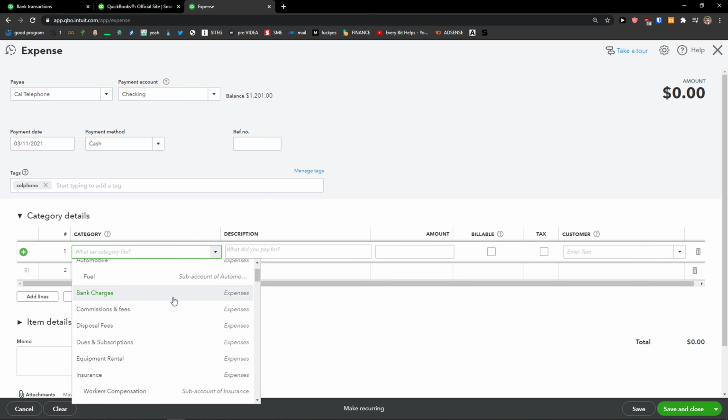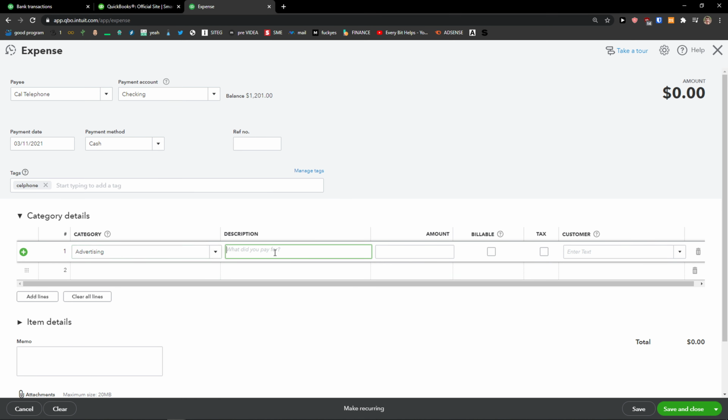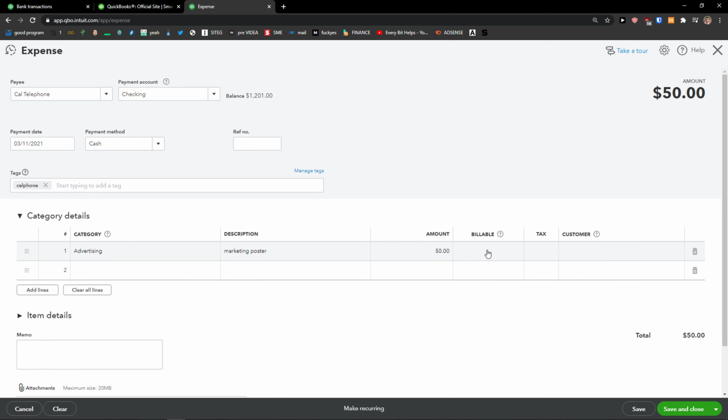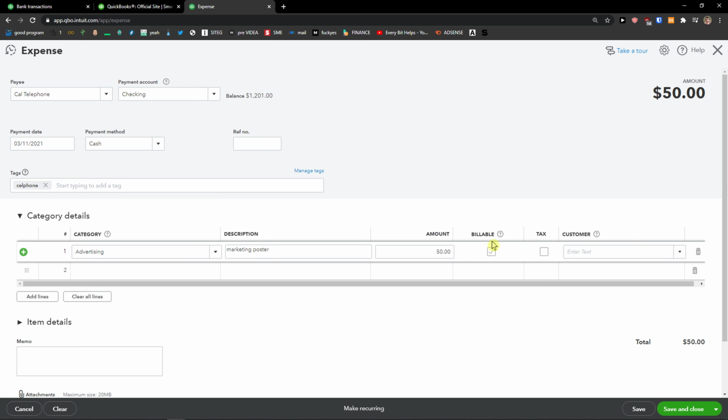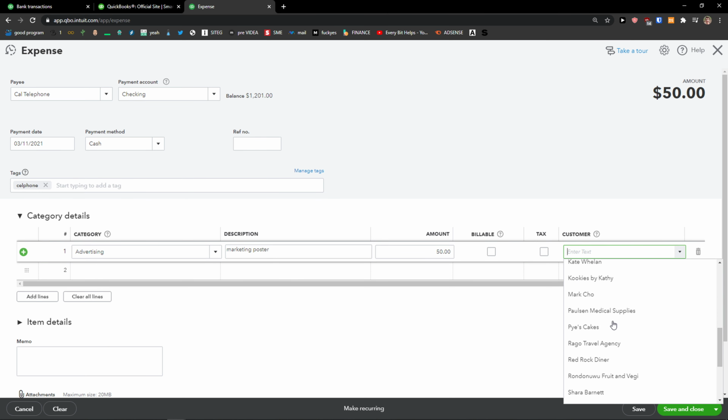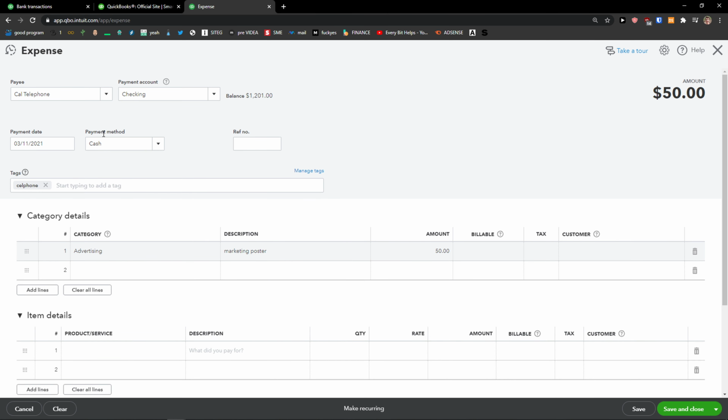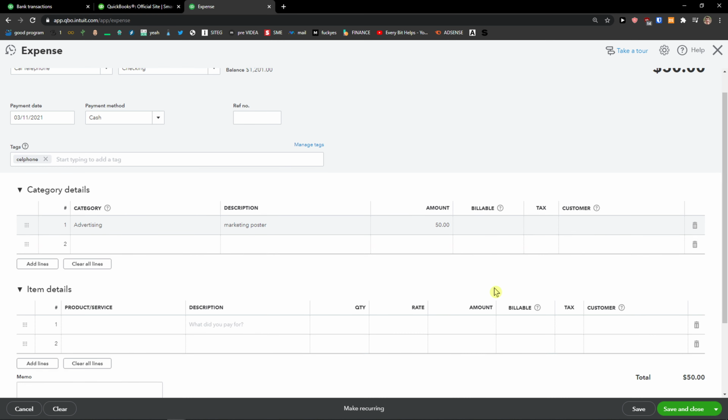And now I'm going to choose, let's say, advertising. Description is going to be marketing poster. Amount is going to be like 50. Billable, you can have it or not. Select if a customer should pay for this. Then you can also choose tax, and you can add a customer here also. So we have a payee, we have the category details here, and you can also choose the customer.